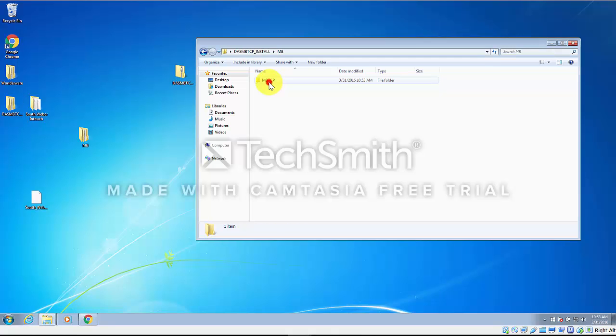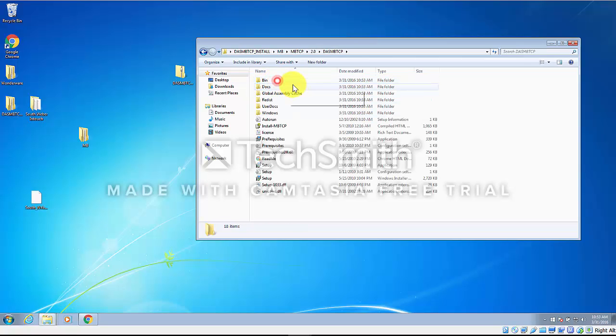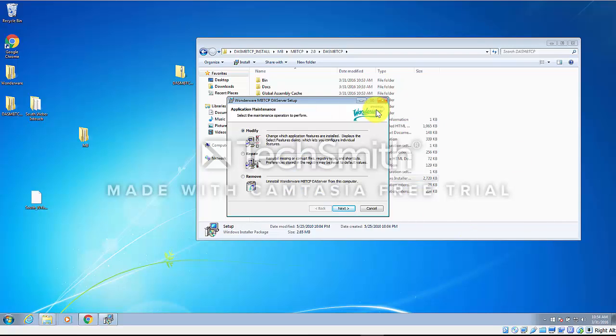So if you just double click on MBTCP, make sure you select 2.0, then DASMBTCP, then select Setup. This may take a while for it to pop up, so I'll come back then. Okay, now that the installation setup is showing, yours will show a little bit different. I already have this server installed on this virtual machine, but after the screen, we should have some similar settings.